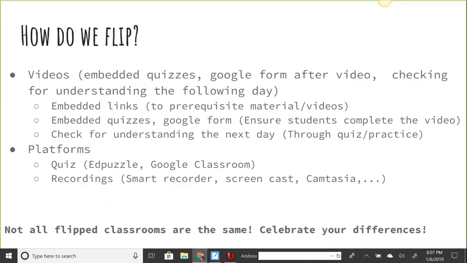Okay, we're going to talk about different platforms. So where do we put these videos? One of my favorites is Edpuzzle. We're going to take a peek at that. And then how do I make these recordings? Now keep in mind, not all classrooms are the same, so celebrate the differences. Every classroom is going to look different.